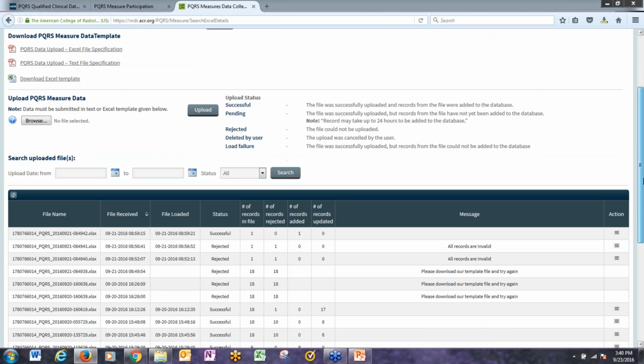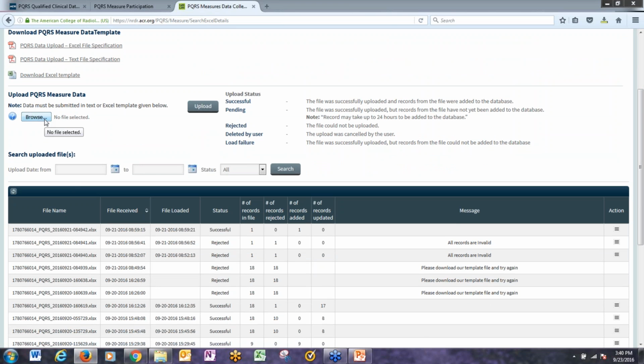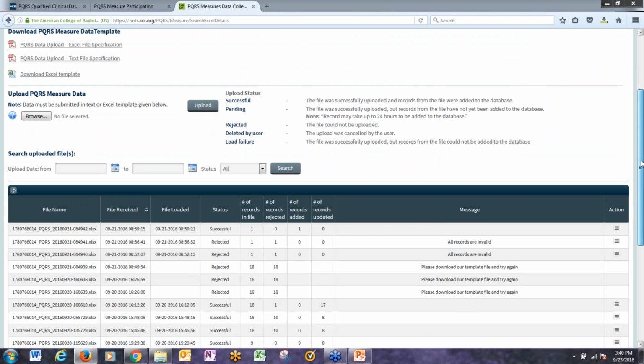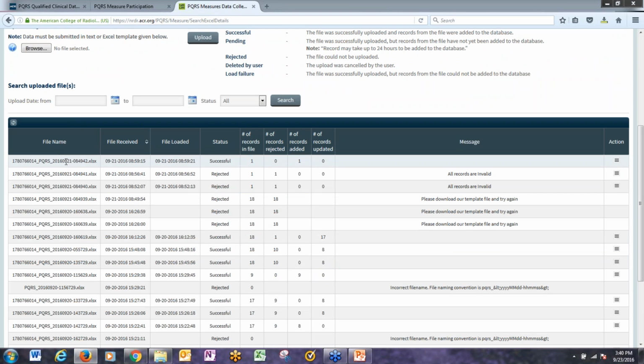Essentially, it's very easy. We're going to click the browse button, find a file, and then click upload. When you upload, you will get a status of whether or not your file was successful, rejected, or pending. You can see from this account, I do have information for this particular provider. I've uploaded multiple spreadsheets. Some of them have been successful and some of them have been rejected.